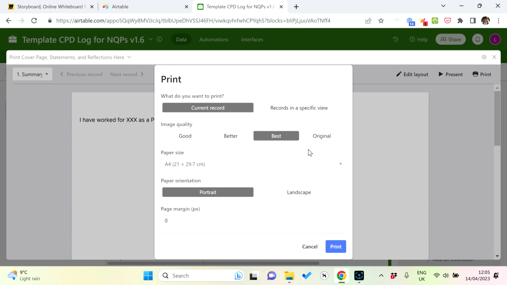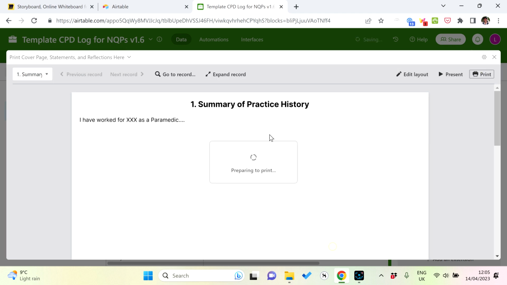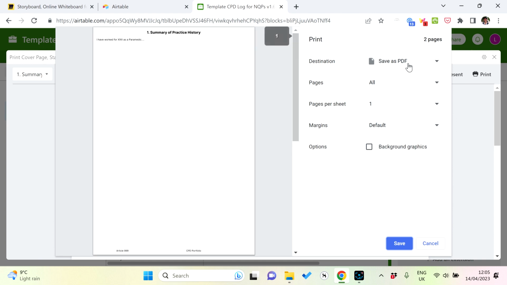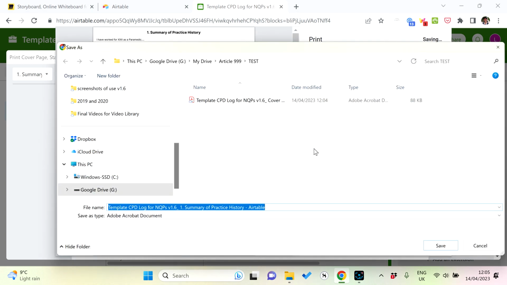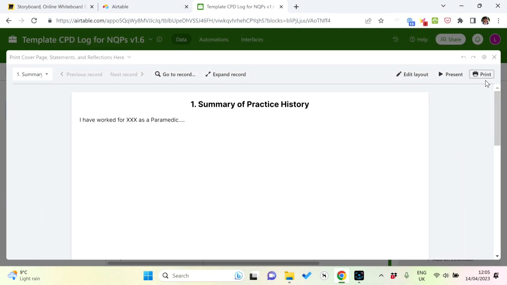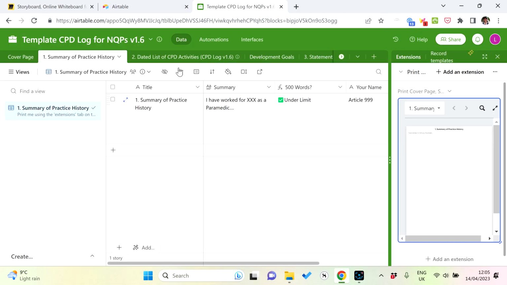When you're ready, click the print button. Again, the options are the same as before. Click print. I'm going to save it to PDF and click save. Okay, so that's page 2.